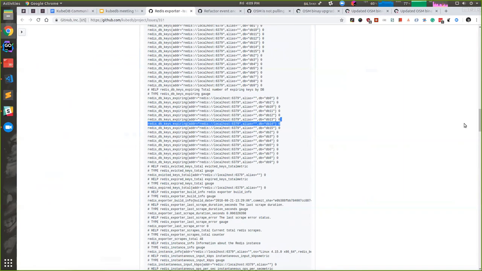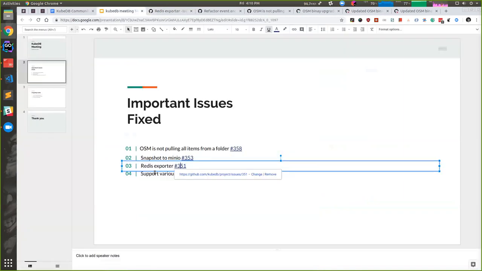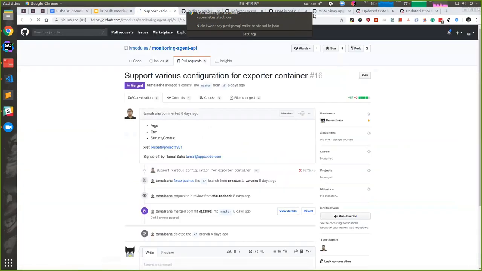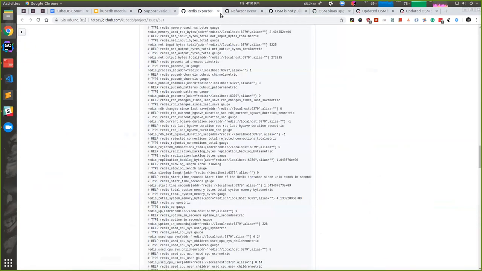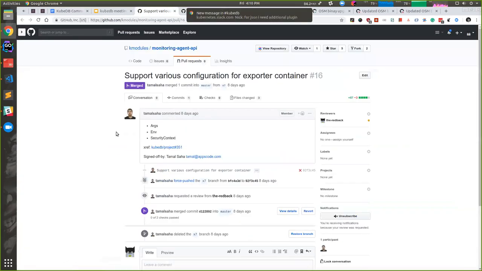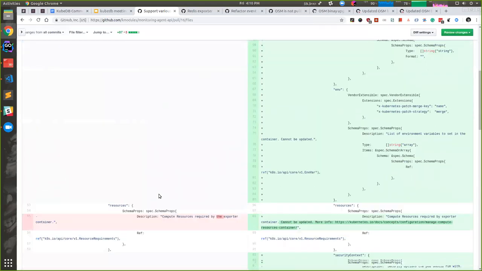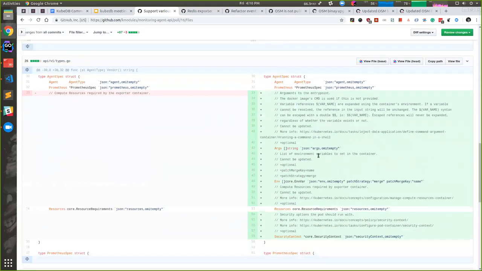After figuring out the actual problem, we added some fields in the monitoring spec. So from now on, the user will be able to provide custom arguments, environments, or security context for monitoring containers, and those fields will be forwarded to the deployment or CRD deployments.